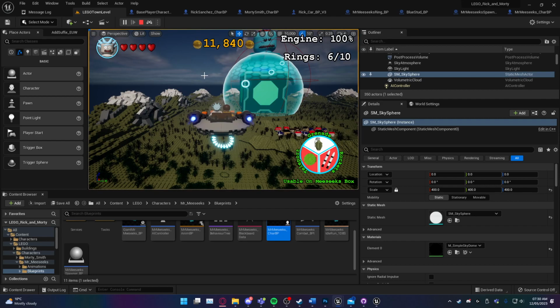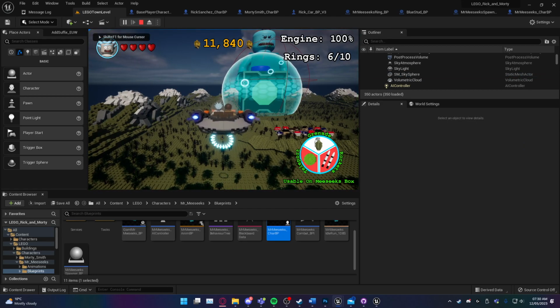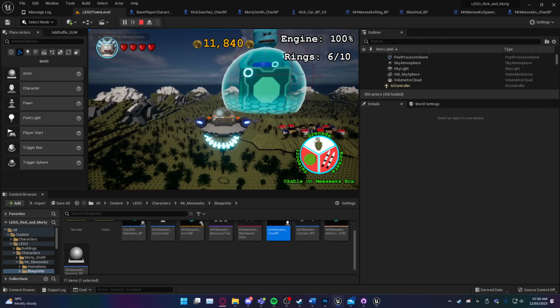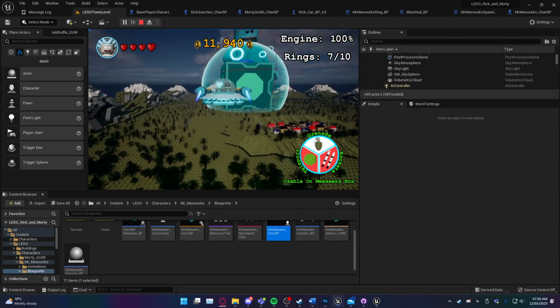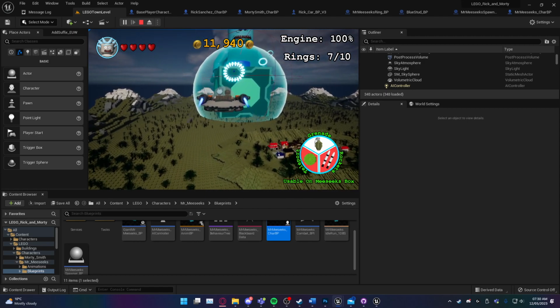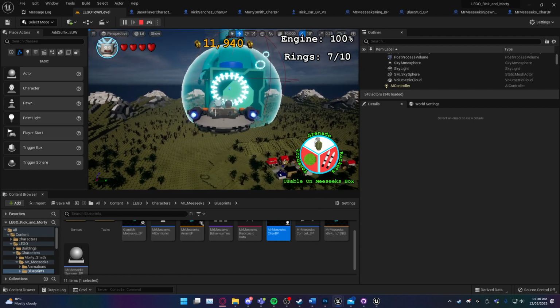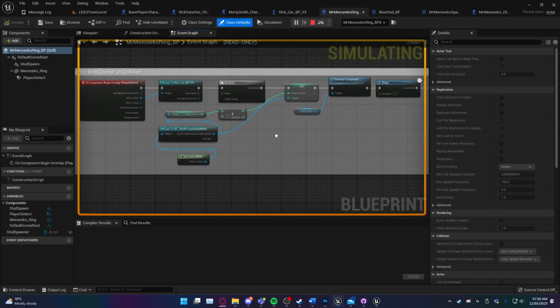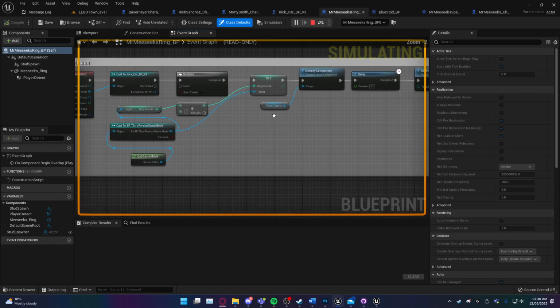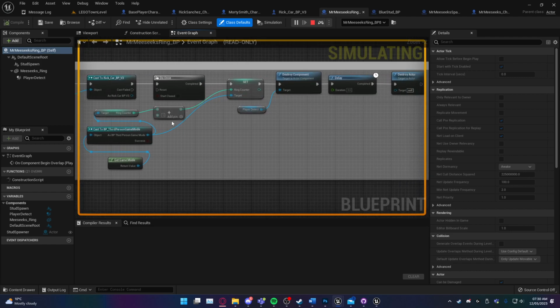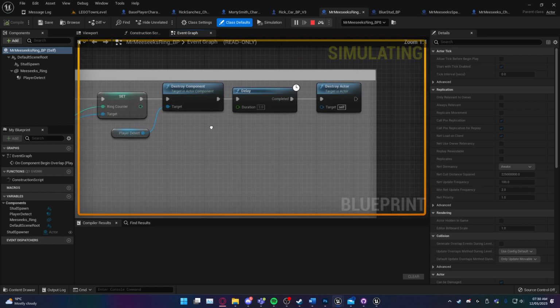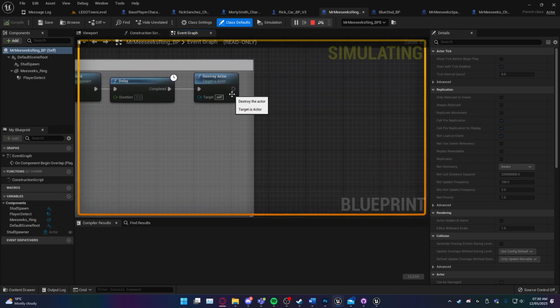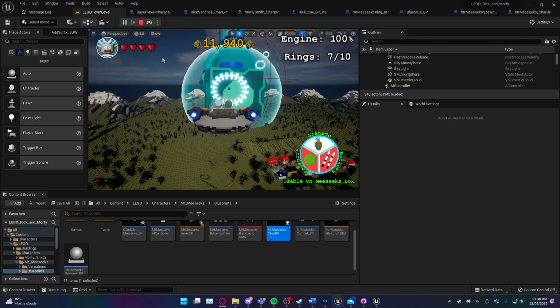Okay, so back in the game. Let's just finish going through all these rings. So I might just quickly show you the rings. This is just simple. So when the car goes through the ring, it adds 1 to the ring counter in the game mode, and then the player detects component destroyed, and after 3 seconds the actor is destroyed.